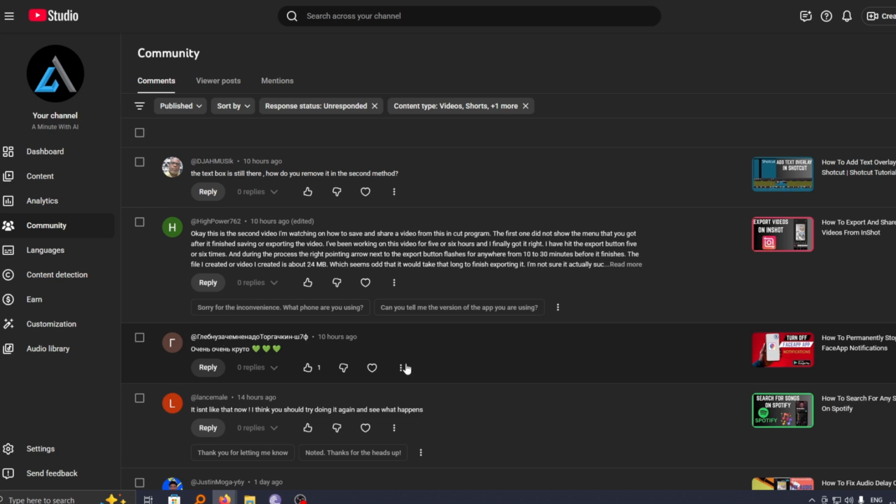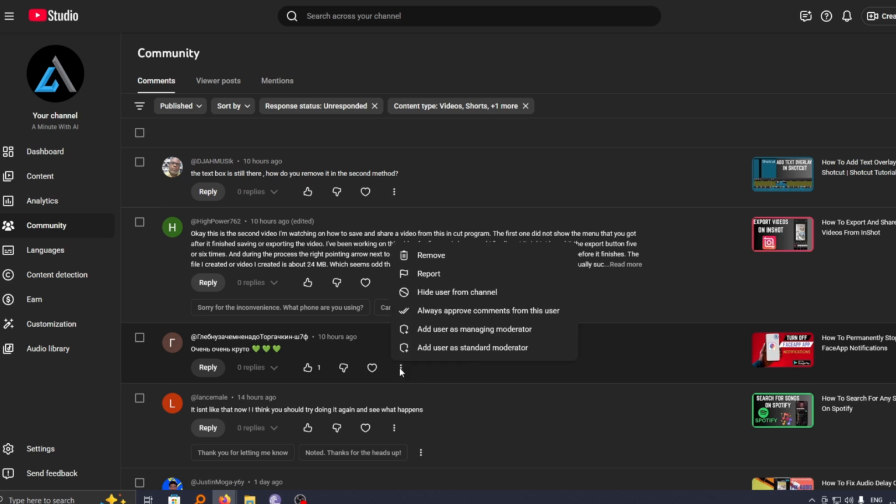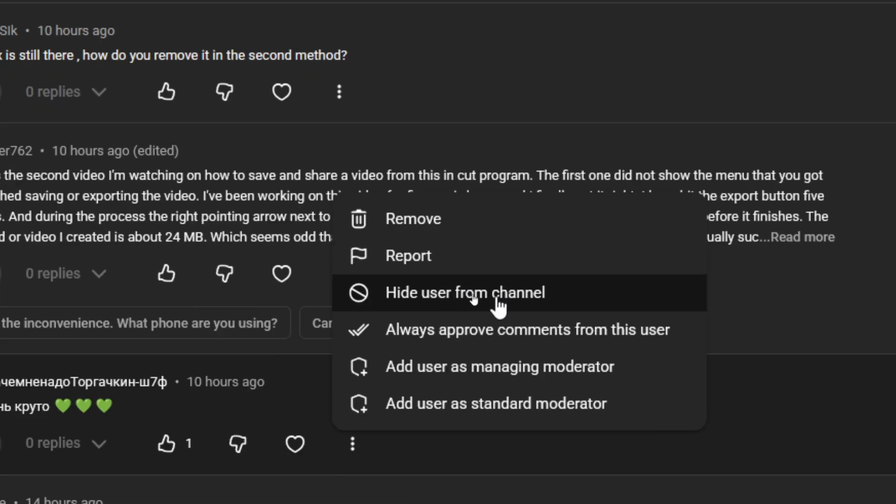To do so, head over to the add more icon here and click on it. Now, unfortunately, YouTube doesn't provide you with a direct option to ban the account. However, the closest that is available is to choose hide user from channel.